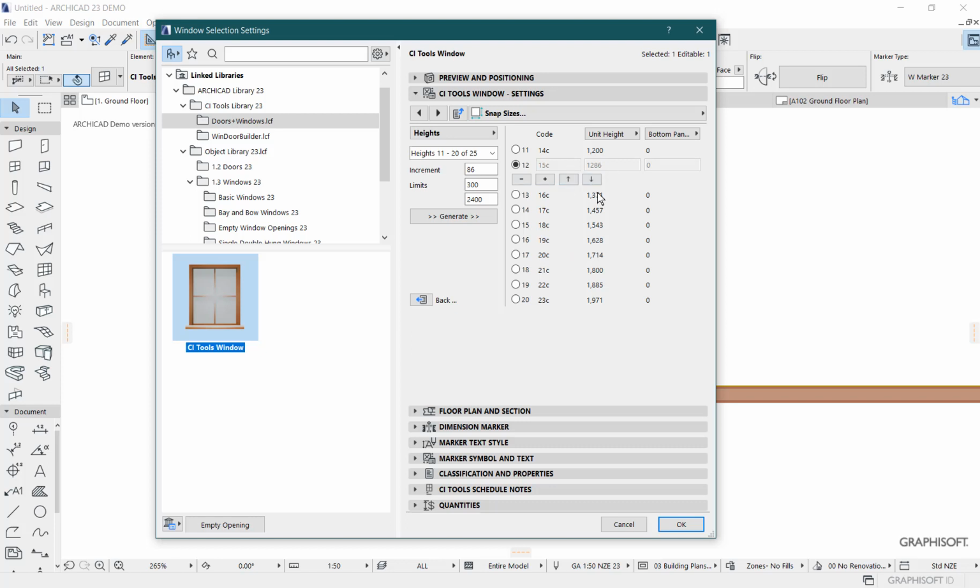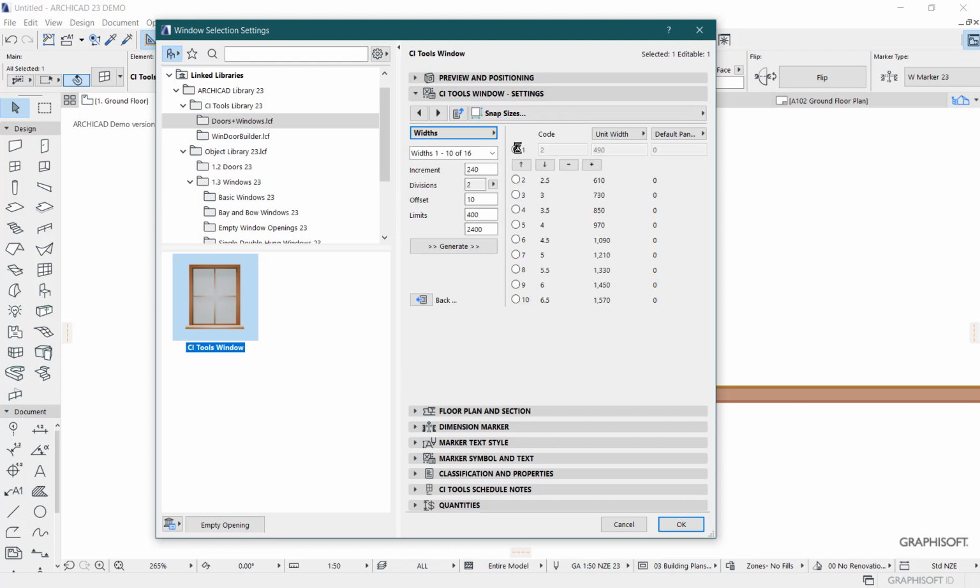You can edit any of these snap sizes that you have here to change the sizings, and you can also use this panel on the left here with increment and limits and the generate button to auto-populate the list with a bunch of sizes within those limits, incremented by that much, if you want to initially set up a whole set of heights. And widths work much the same way. At the moment you can't edit them because I'm not in edit mode, so we're looking at preset ones, but these work very similarly. So the code 5 that I was using was 1210.